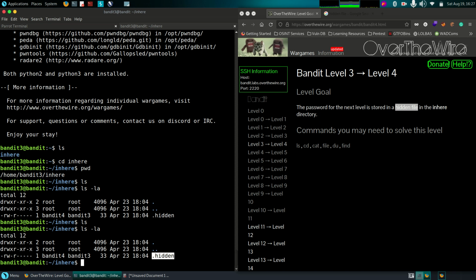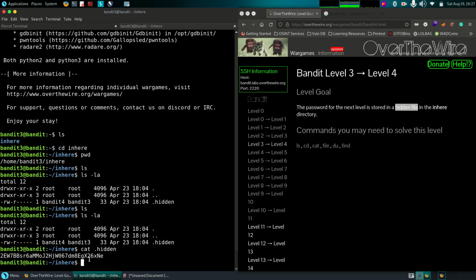Now we're going to use the cat command, space. So we're going to put the dot. Make sure the dot is here in front of the file. Then you hit enter, and then you wait for it to output our password. Now you can see that I've gotten the password here, password to Bandit 4.